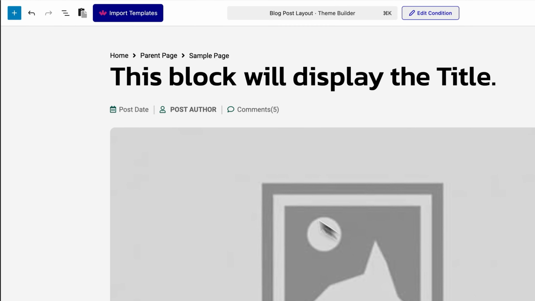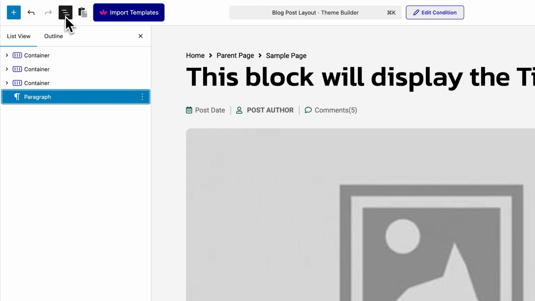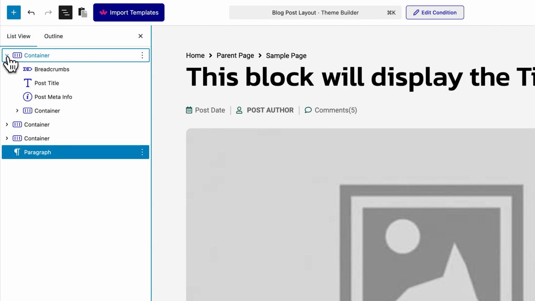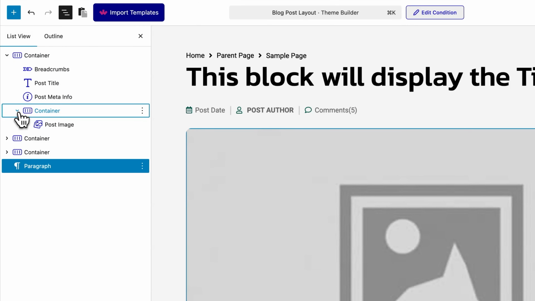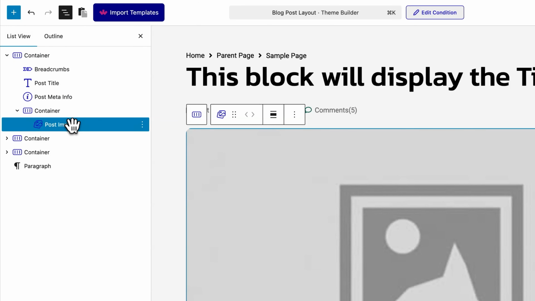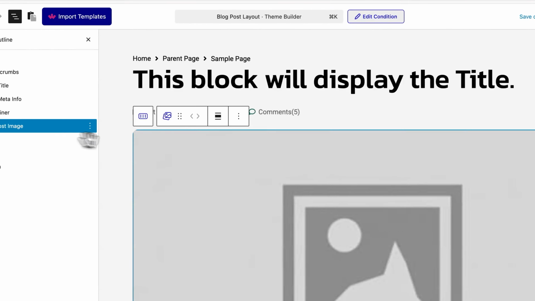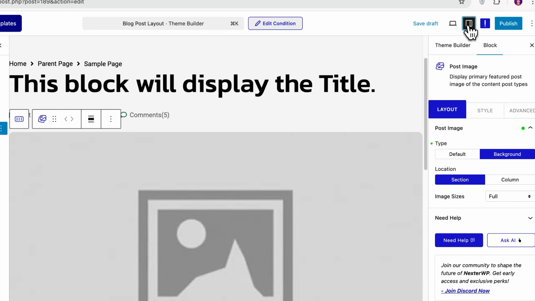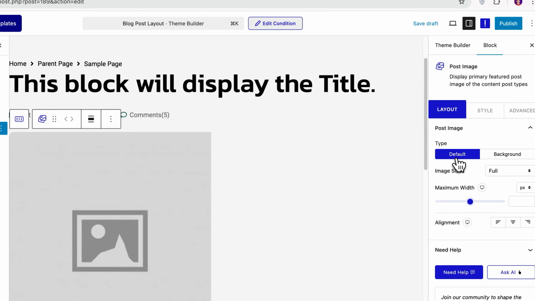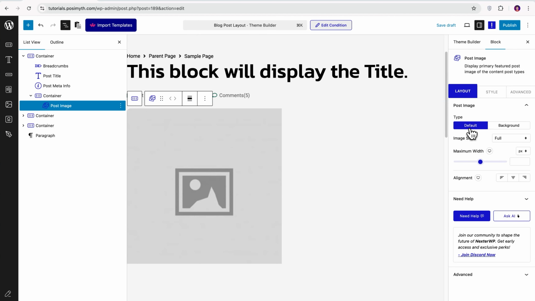Okay, so for it, I'm clicking on this small icon to expand the structure. Now I'm selecting the very first container in the list. Inside that, you'll find the post image block. This block controls exactly how your post's featured image is displayed on the front end. Inside the layout tab, right below, you'll see a toggle to switch between default and background types. If you choose default, the image sits like a regular inline image.